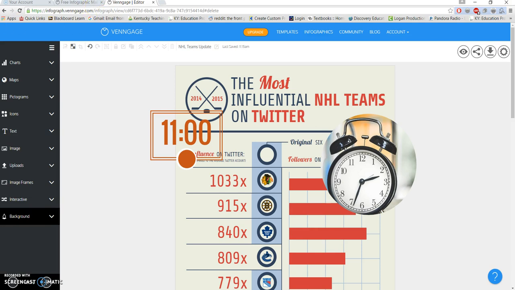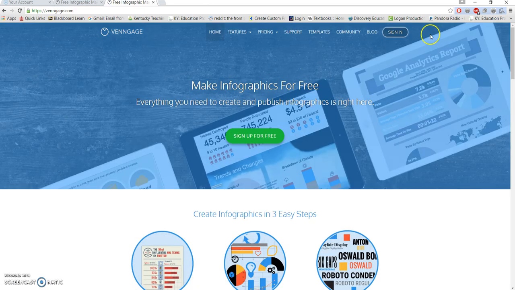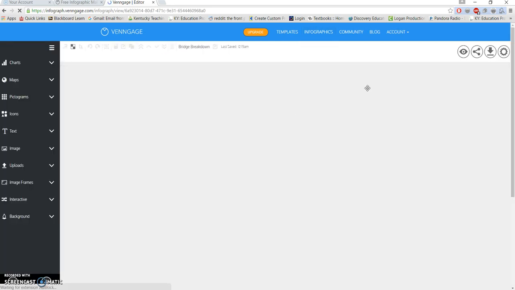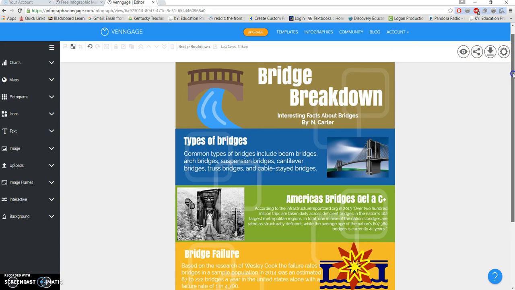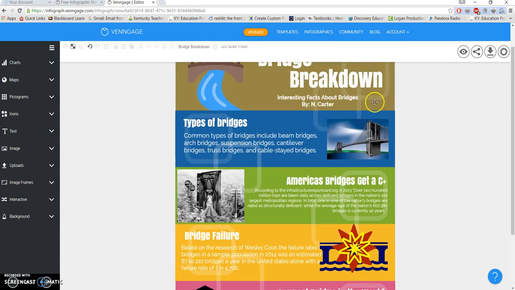Just to give an example of one that I've already created, I want to go back to this. Alright, I've already been signed in, so I'll just jump back in here and I'll open up the infographic I've already made for one of my classes. And from this you can see that I've been able to take pictures of different bridges, pull them into the infographic, as well as have some designs in the background.